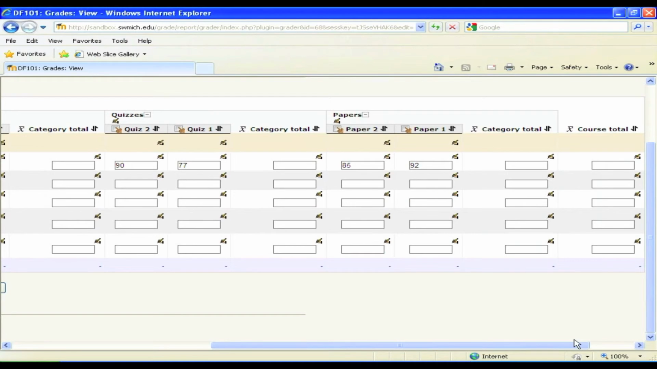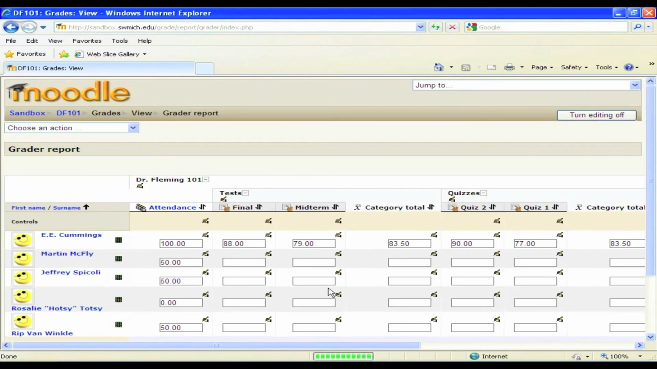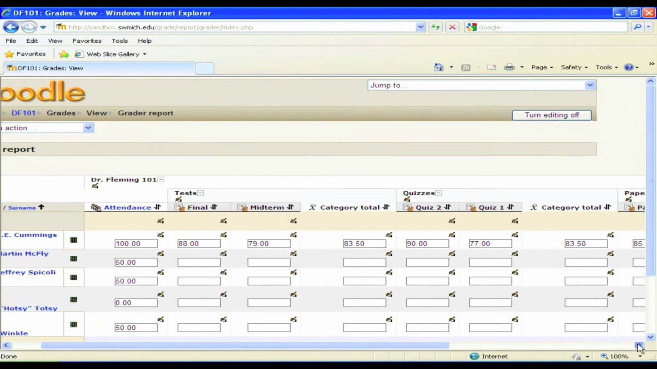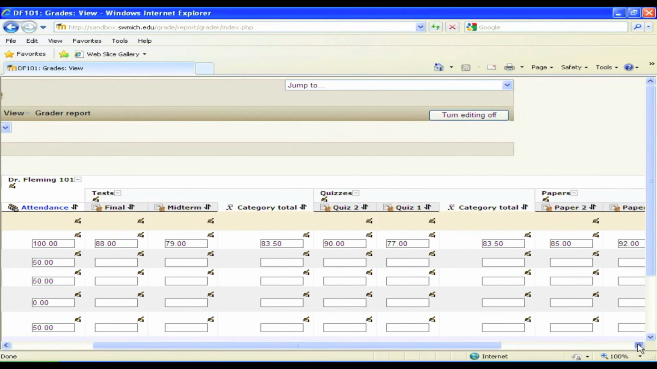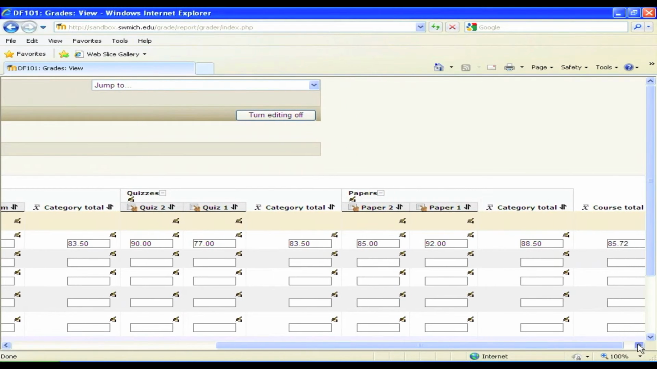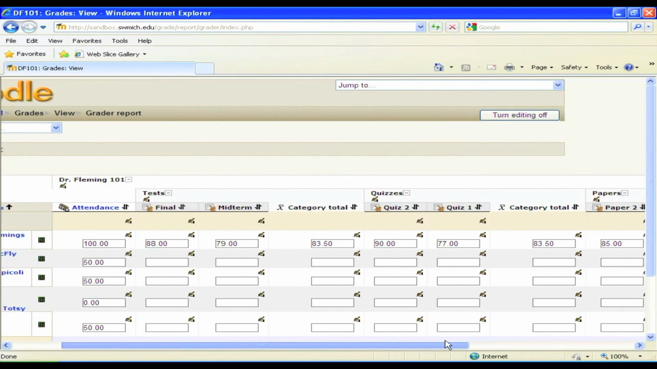And we're going to update. And look, all the totals have been put in. His category, his total grade for the test is an 83.5. Ironically, that's the same thing you end up with the quizzes. And a little higher for his papers, which means his final grade will be a pretty solid B, 85.72. So Mr. Cummings can follow along with each grade. He can see exactly where he stands as you put that information in.